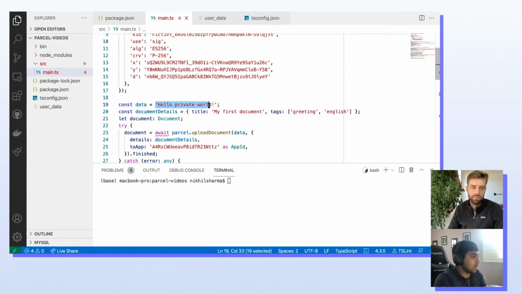In this case, we're just going to be uploading the string hello private world today. And we also need the document metadata, which we specify here. There's a couple things that we've specified as metadata. We've specified the title of the document and also the tags. The tags are pretty free form, and here we've tagged this document as both being a greeting and being in English. You can search documents using these tags, which we'll cover more in depth later, and that can be a pretty useful feature.